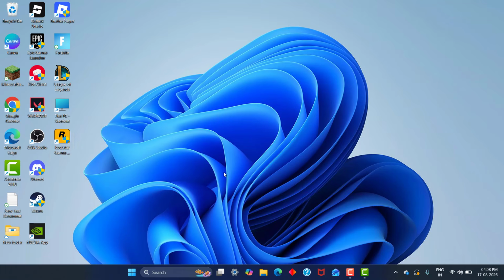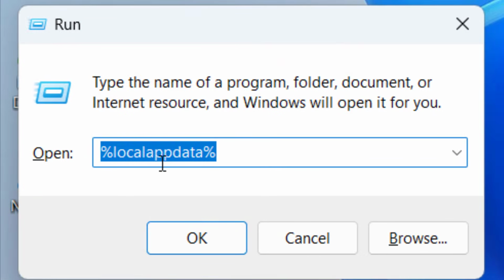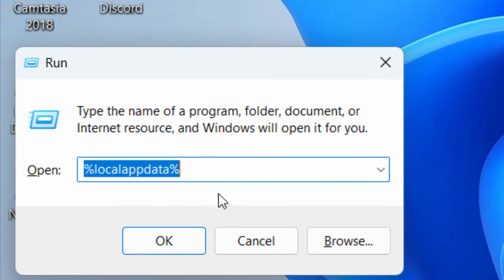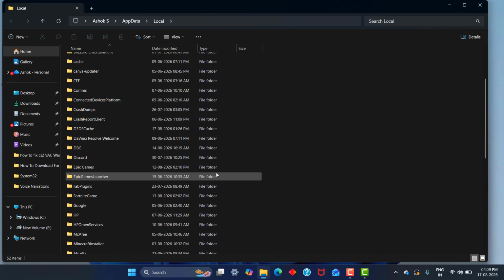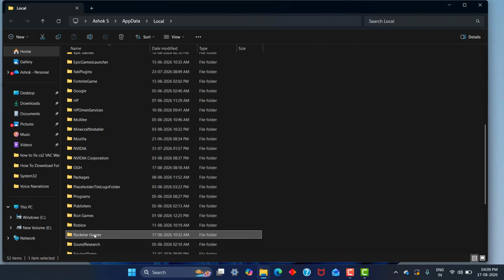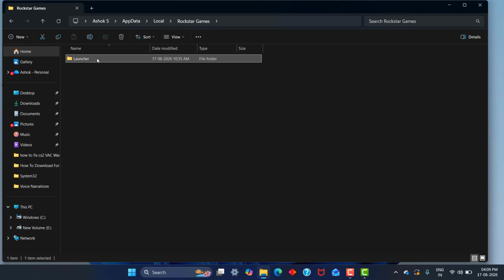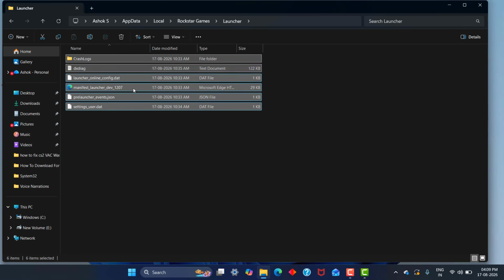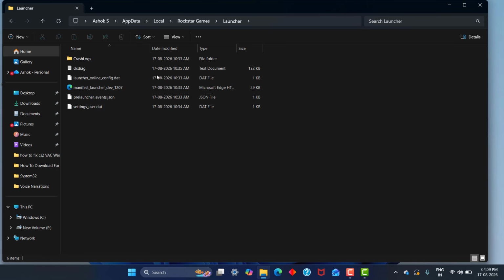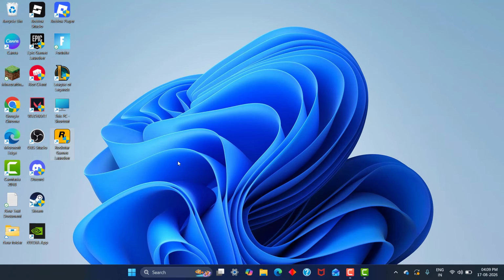Next step, open Run and type the following text: percent localappdata percent. Type it and click OK. Search for Rockstar Games folder, click it and click Launcher folder. Look for caches. If caches are available, remove them. Once removed, close it, then move on with the next step.